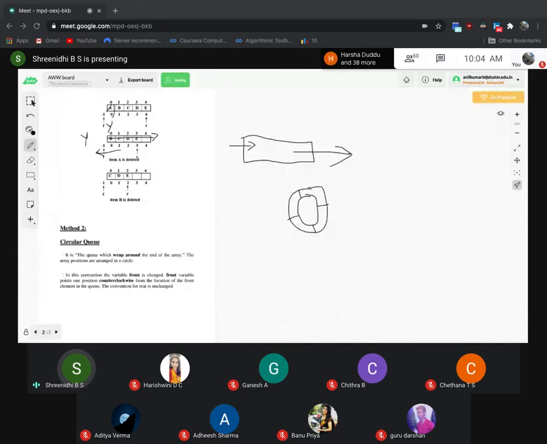A general wheel type structure wherein front and rear, both front and rear, are always initialized to -1. Through which end will we insert the data here? What is the end used to insert the data?